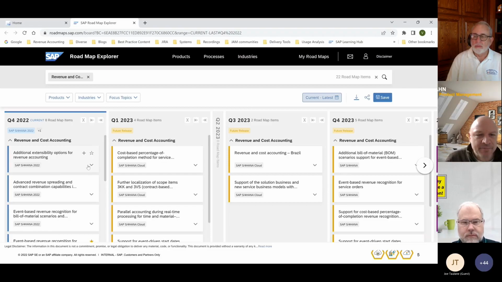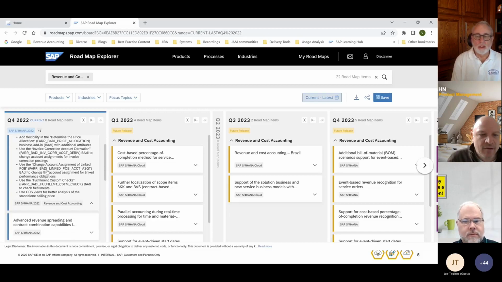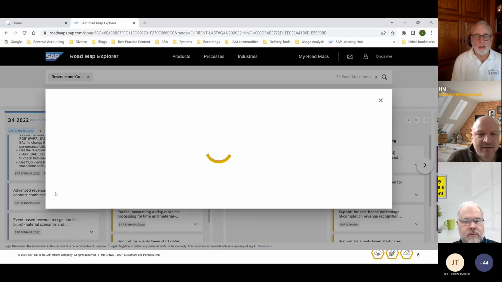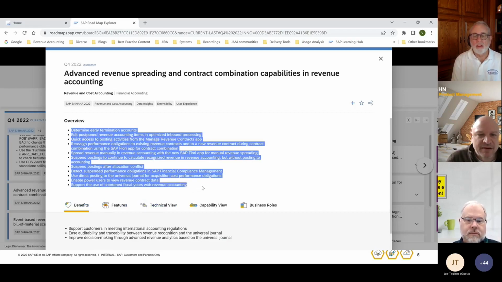Just a little reference. So here, obviously, it's always a question of how to structure new product features and new innovations, and especially with the on-premise release 2022, which is our latest release, we added more BAdIs and extensibility options. You also find that we enhanced the revenue spreading and contract combinations feature. So there's quite a lot of capabilities which have been provided as part of this on-premise release.